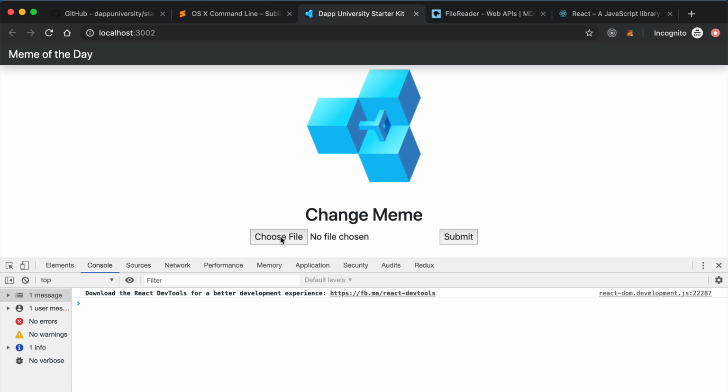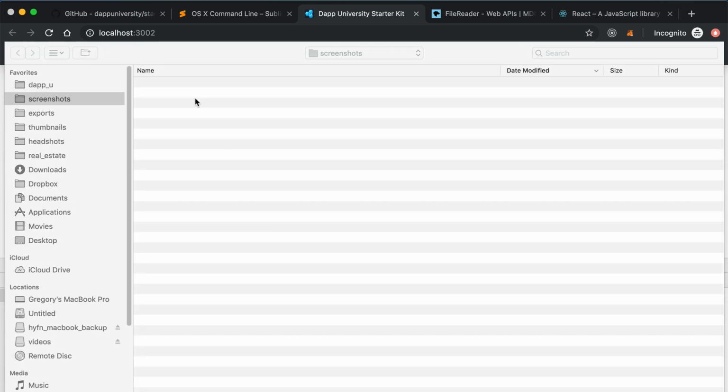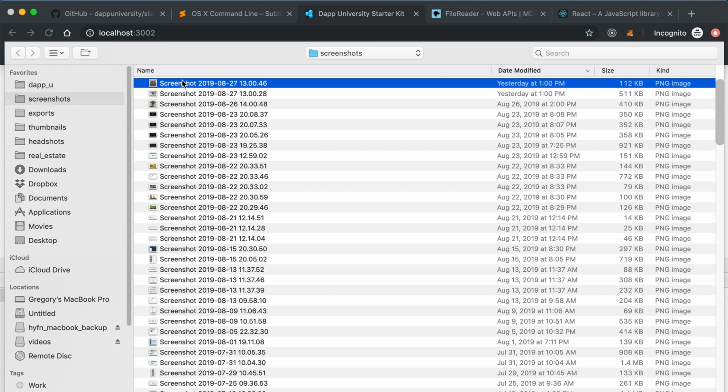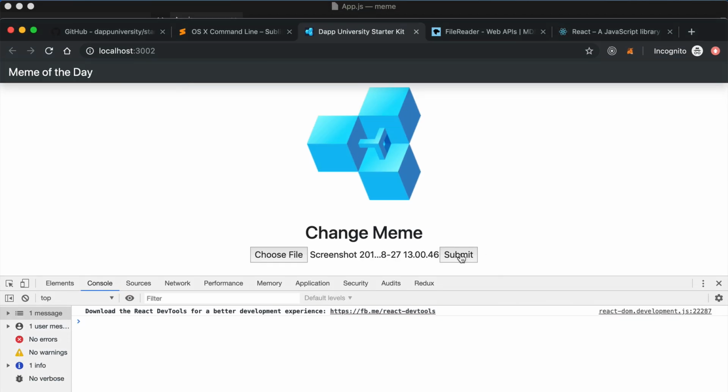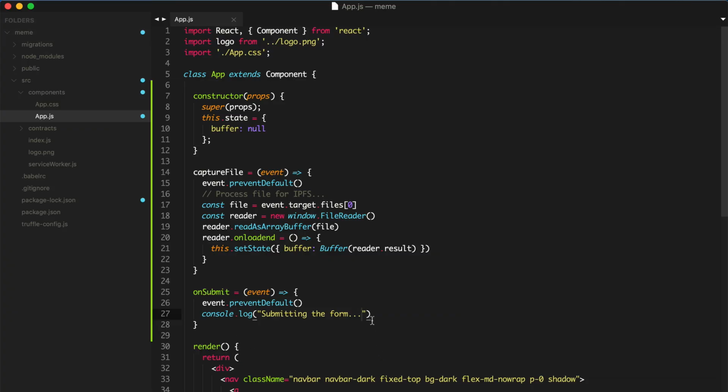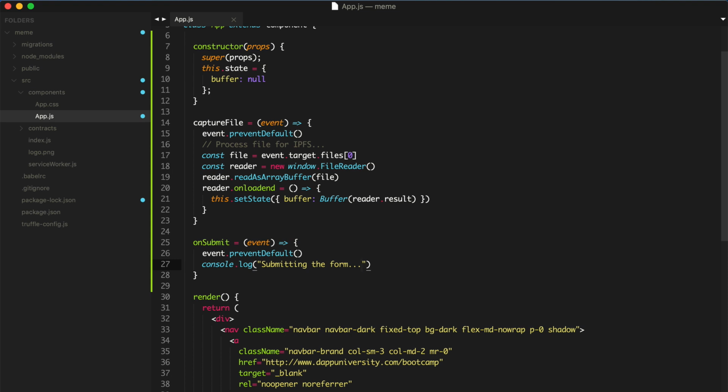All right, so now let's try that. Choose a file, click a file, submit. All right, submitting the form. And let's go ahead and start putting it on IPFS.